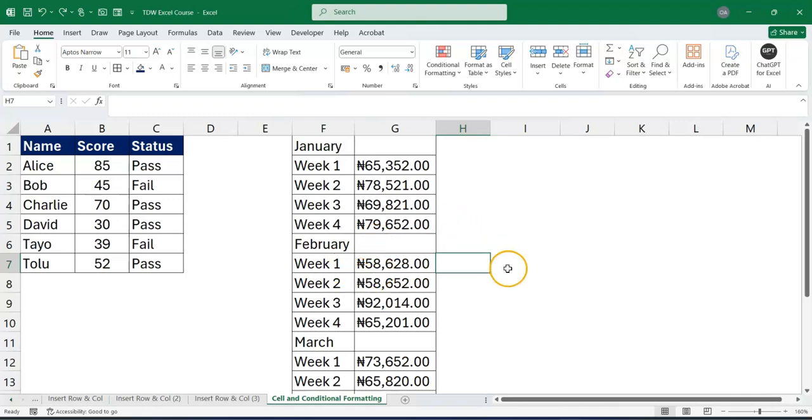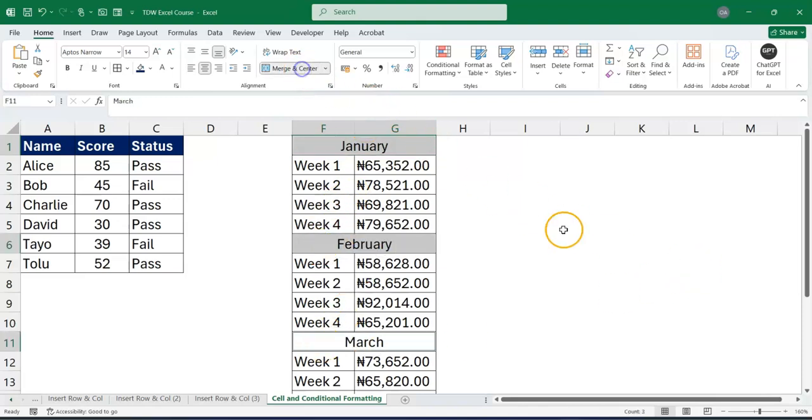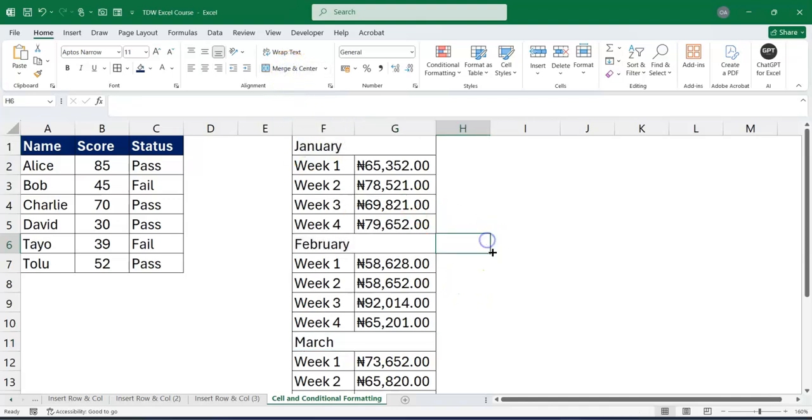So instead of doing it one after the other, you can just highlight one and press on your control key, highlight the second and highlight the third, and then you just click merge and center. Once you have carried out the operation, you have reduced time. Now that is that, but I don't want to advise that you merge and center all the time.